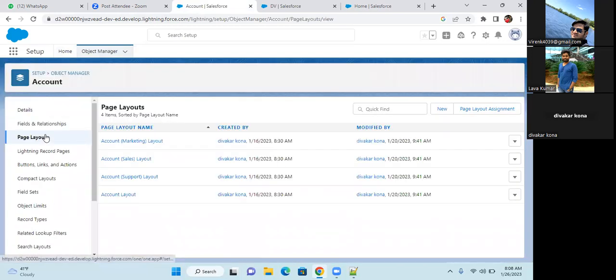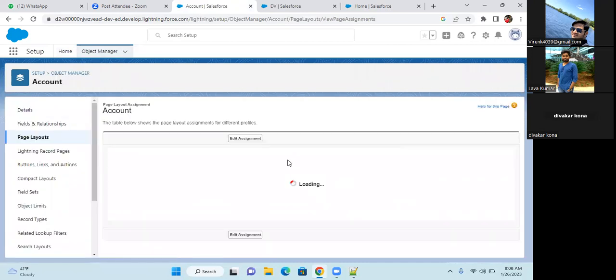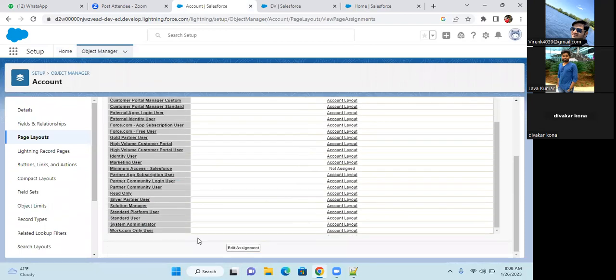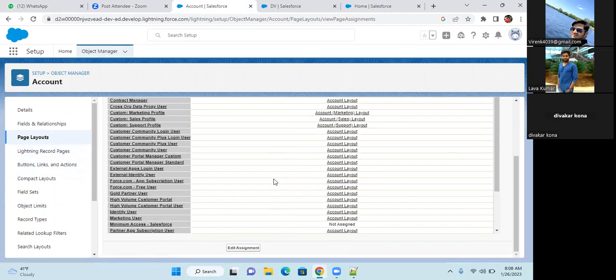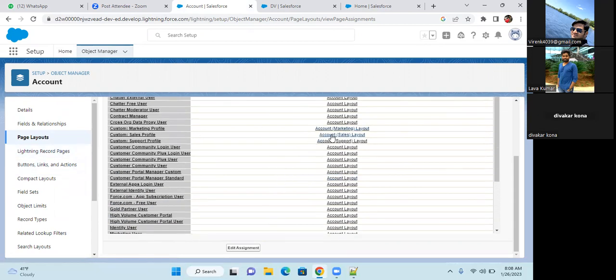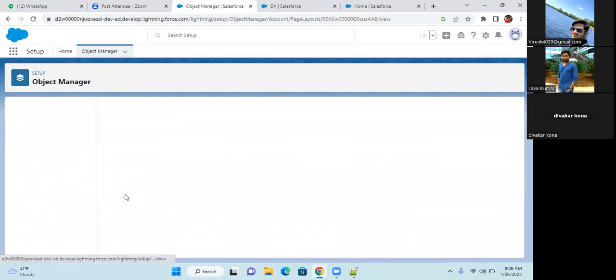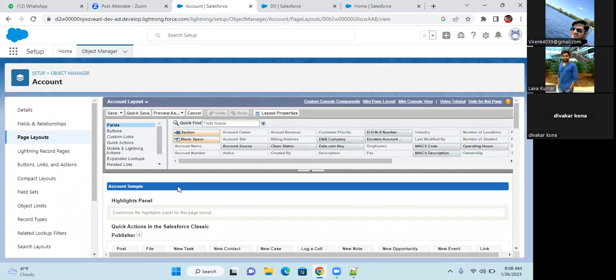You go here, account, page layout. If you see, there are four layouts, and as I told you guys, you can check it based on layout assignment, which layout is assigned to system admin. You should come here. You see system admin is using account layout. And other users, like the marketing team, use the marketing layout, sales is using sales, support is using support. This is one more example of how you can differentiate.